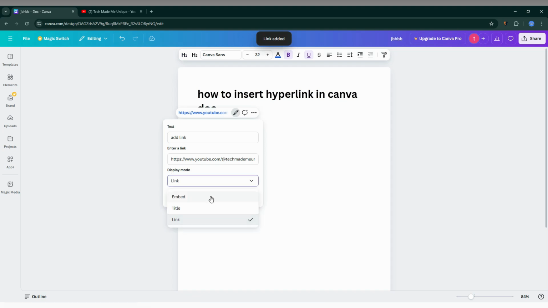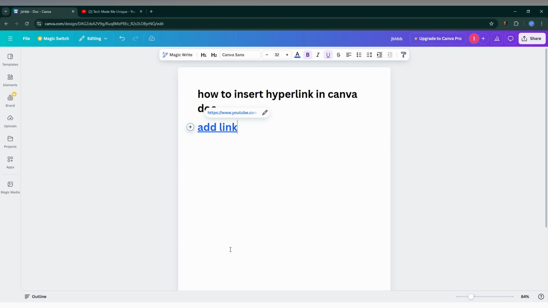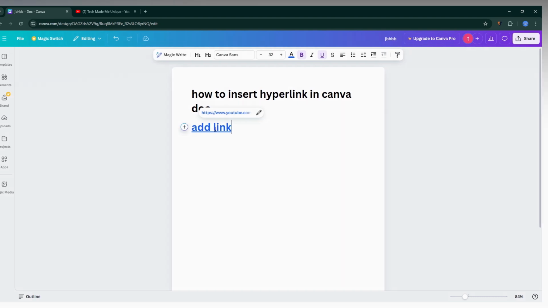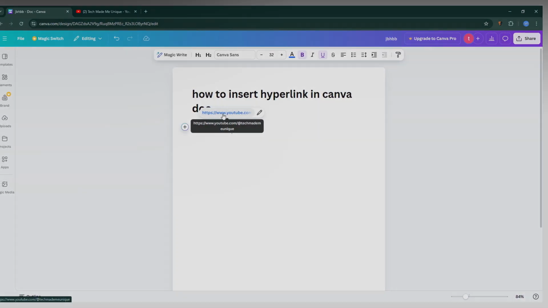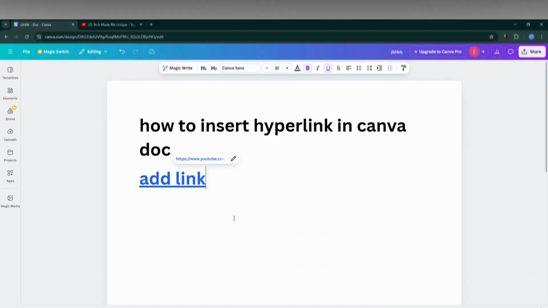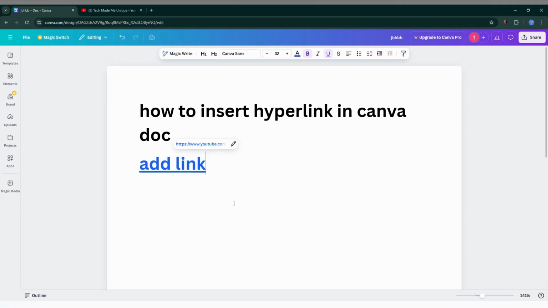Now you have three options: embed, title and link. You can choose anything. So now while clicking this, you can see there is a pop-up of the link on the text. This is how you insert a link in your Canva docs on your computer.